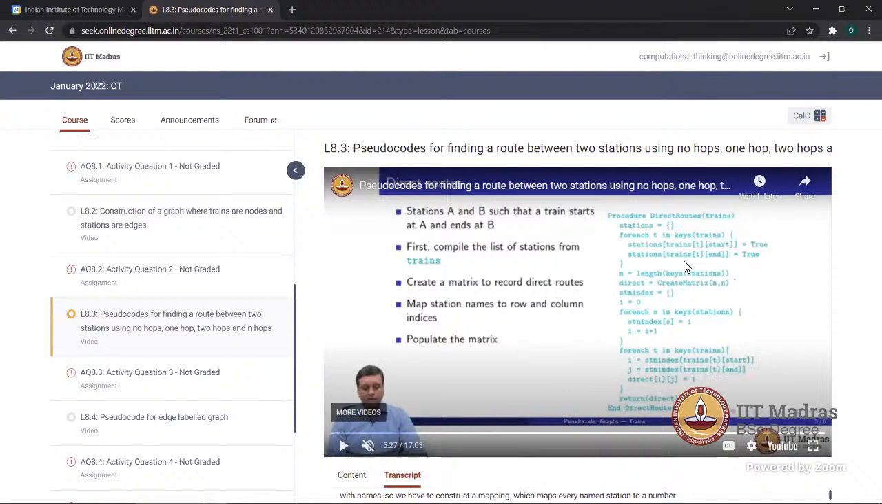So the dictionary will have the train number and true value. No, this stations dictionary will have a station name, right? So that will be the key, and all station names are unique. So there is no issue. Okay, thank you.